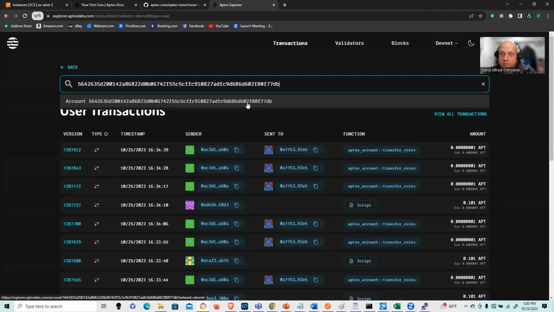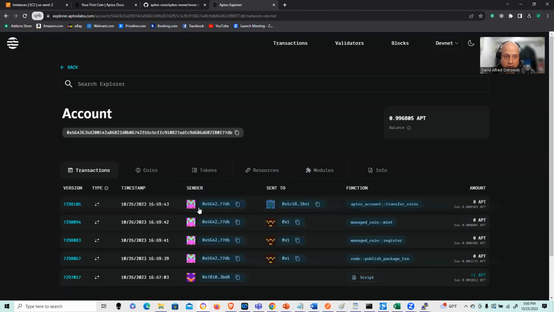When I got in the drop down, you want to make sure that you're searching on transactions, or if you're looking up accounts, you look up accounts. But here I had a transfer of coins that was initiated, and it was updated through to the blockchain, on the development network.